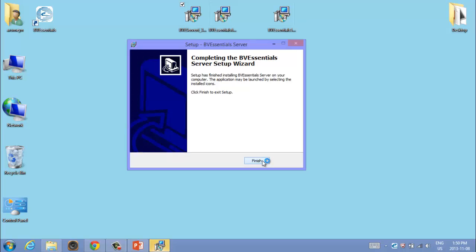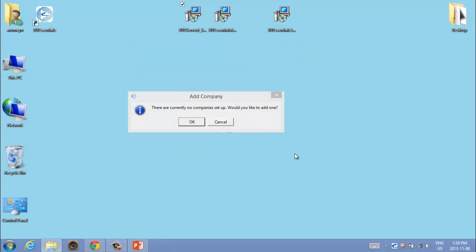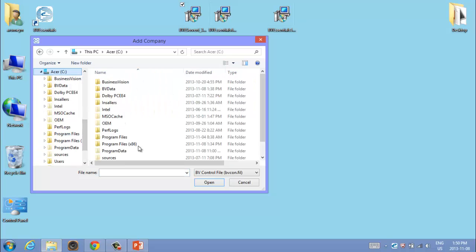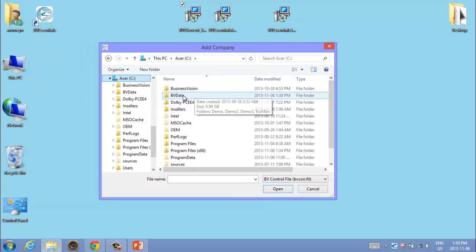Then when you click finish, it'll pop up and say there's no companies currently set up. So the companies are set up at the server level. So you click OK here, and you add the company into the list. So again, you will go to the drive where the data is. This must be in a drive that is shared.